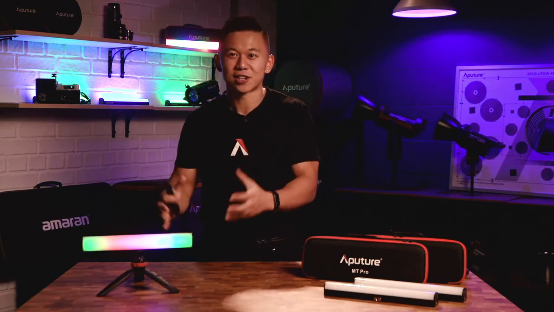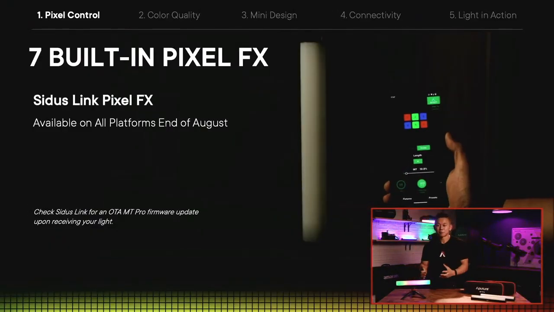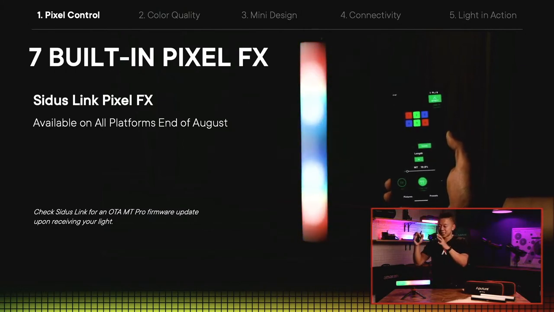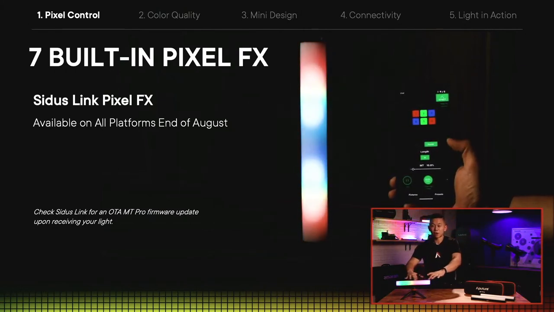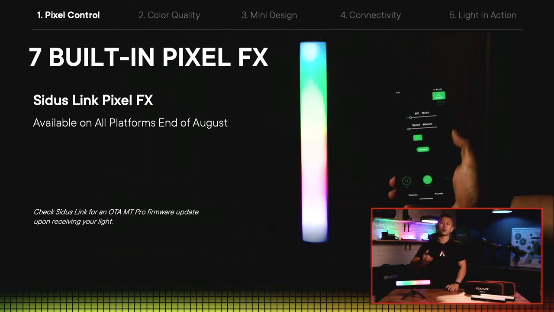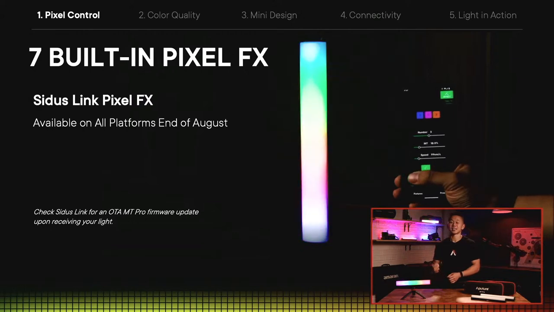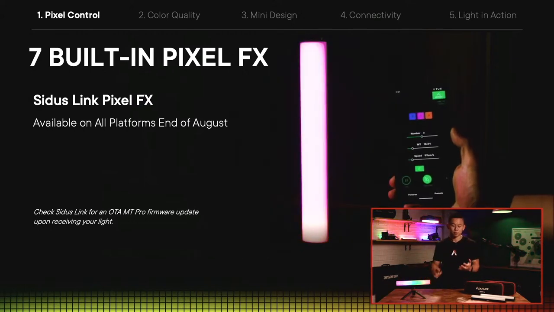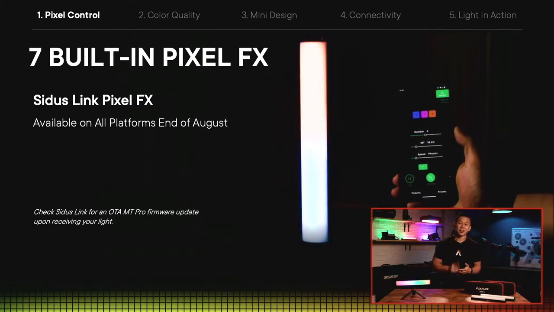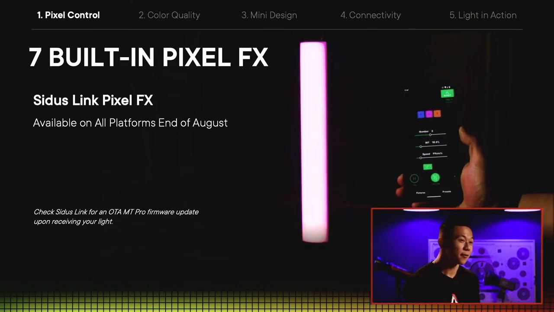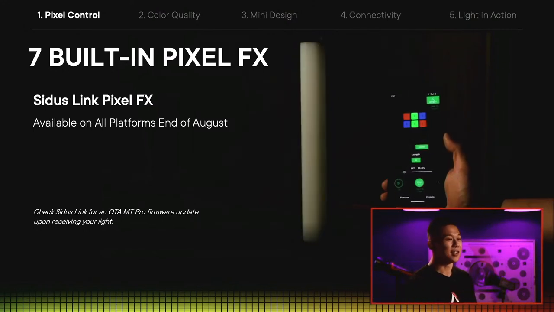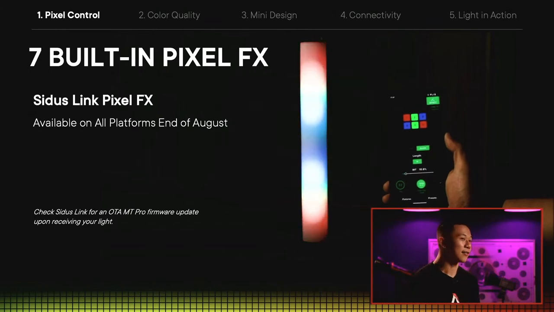Now that we've talked a lot about the pixel controls, let's talk about the light engines in general and the color output. If you want to use these pixel effects, like I mentioned, you can control them right on the back of the MT Pro, but you also have the ability to use them in Citus Link. Pixel effects will come to Citus Link at the end of the month for all platforms, including iOS, Android, and iPad. But if you want a quick preview of what the interface looks like on your phone, you can check out this video that we have on screen right here.